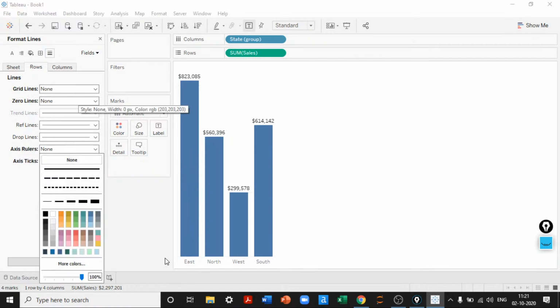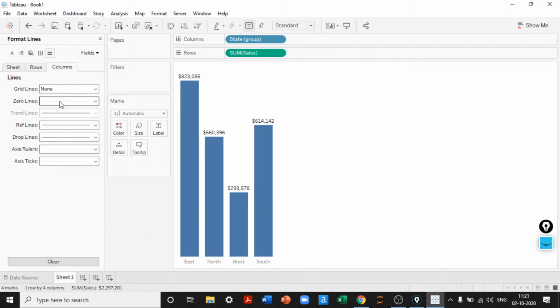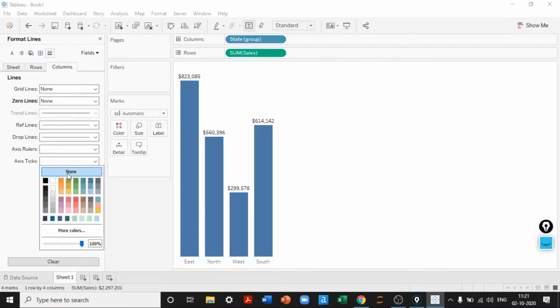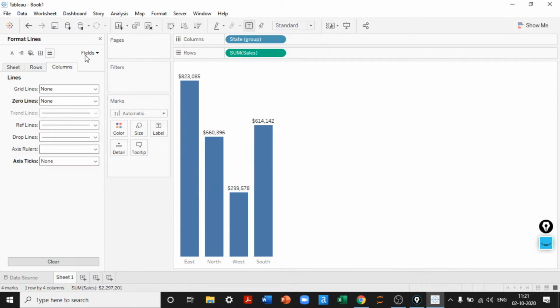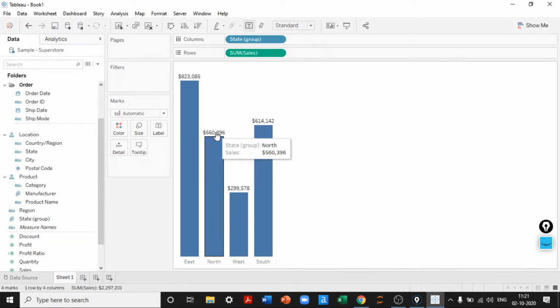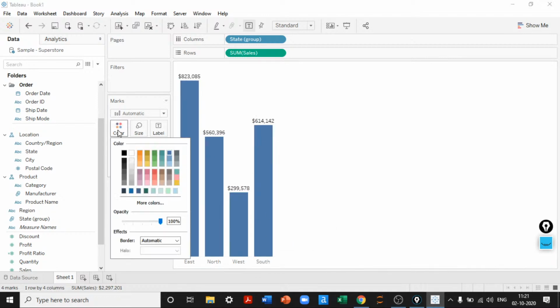I'll just remove this. Looks like my chart does not have any unnecessary elements in it, only the required information. But here the problem is I don't like the color. By default it gives us blue color. I don't like the color. I can change the color whenever it is required.